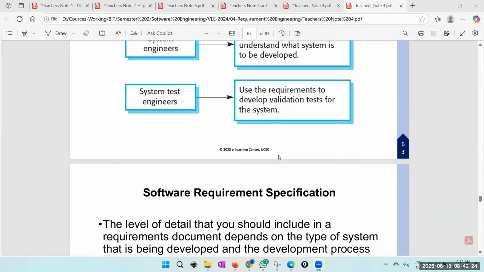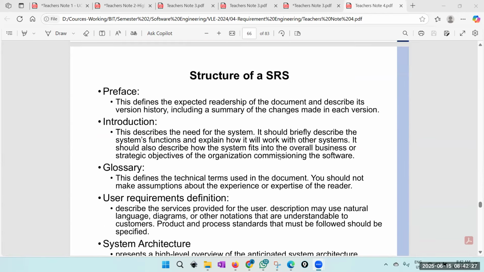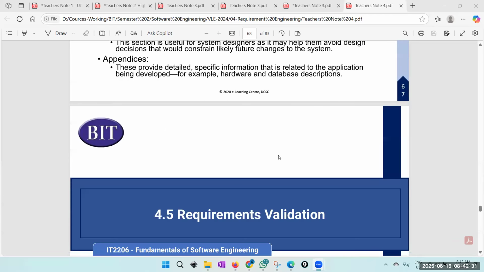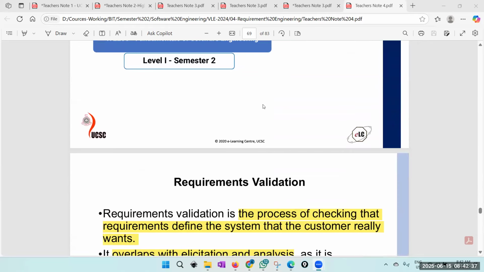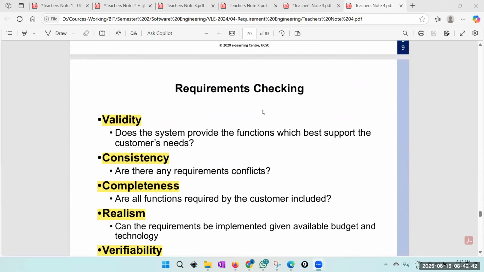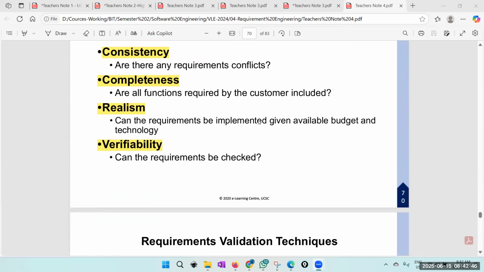Right. So then the documentation. Document your models, and we call it software requirement specification in the conventional sense. And requirement validation: show your requirement specification to the customer, and sometimes you need to get it signed, right? Legally.